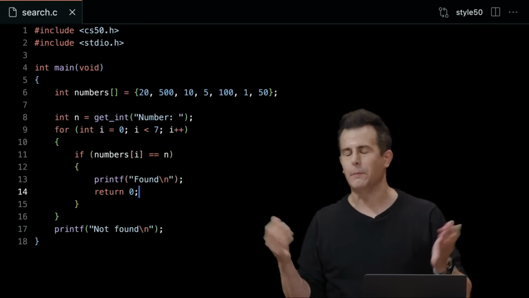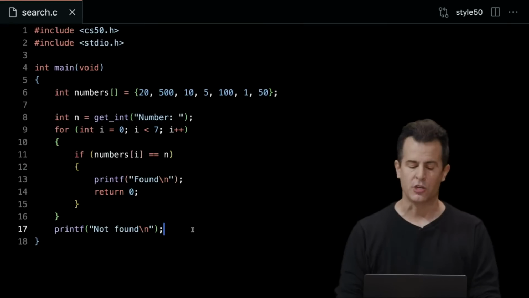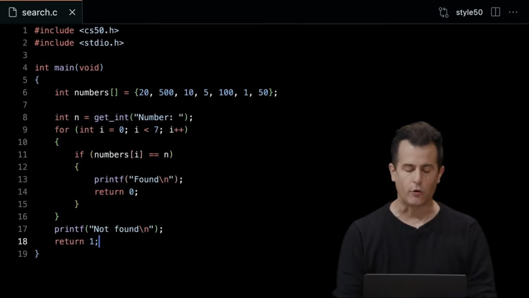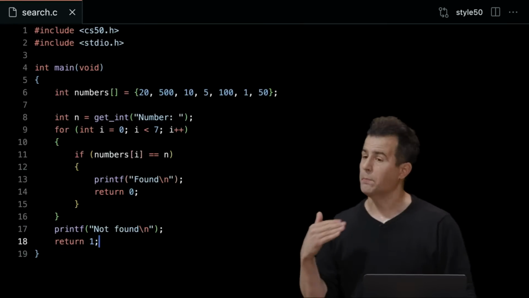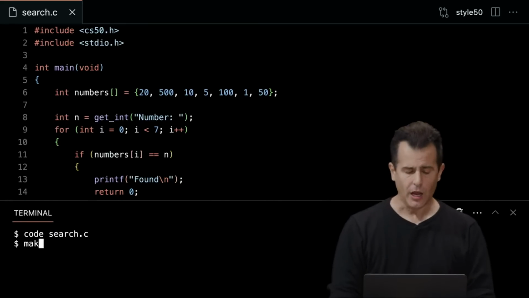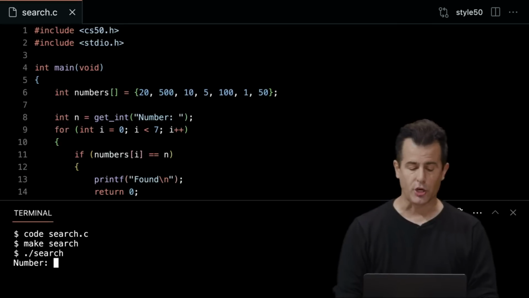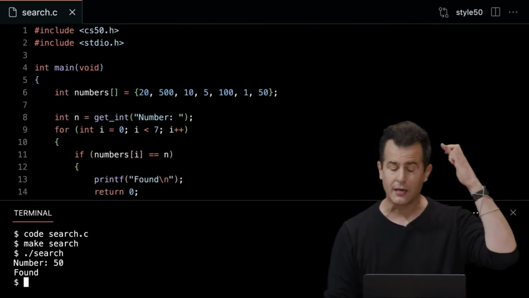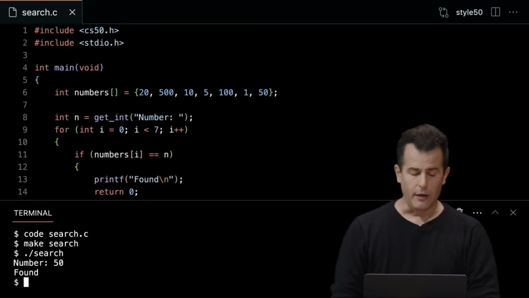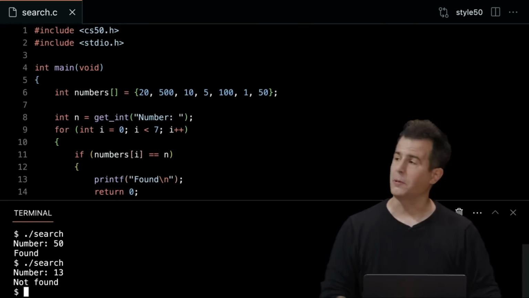So by convention, people go to 1, and then 2, and then 3. They don't think too hard about what numbers to use. But in this case, I'm going to go ahead and return 1 if I do get to the bottom of this file. So now if I open back up my terminal window, I run make search. No syntax errors, ./search. I'm going to be prompted for a number. Let's go ahead and search for the number 50. And I should see found. Meanwhile, if I run it again, ./search, and I search for like the number 13, that should be not found.